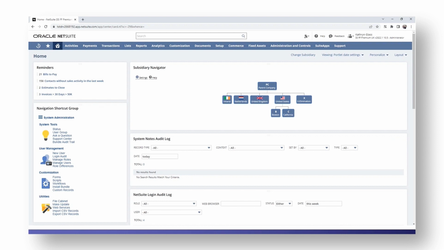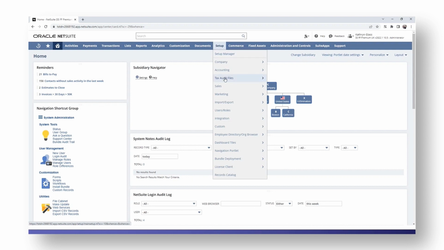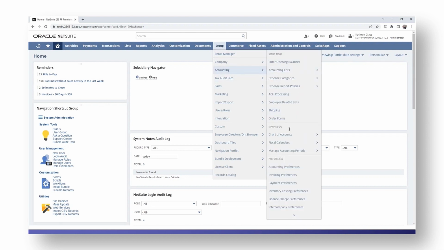You can run monthly, quarterly, or annual VAT, GST reports in NetSuite. When setting up tax periods, the best practice is to use months for posting tax, even if you only intend to run quarterly or annual reports. Again, we go to Setup, Accounting, and we go further down our menu options, and we should have one there for Manage Tax Periods.